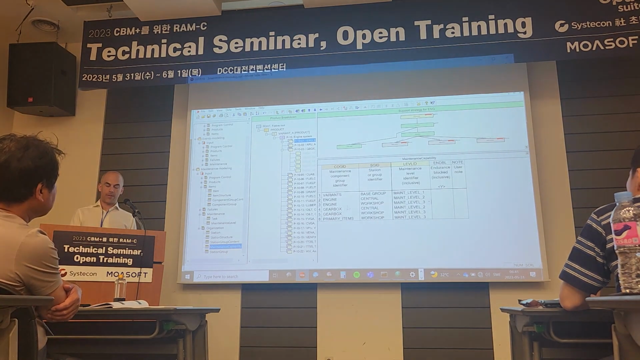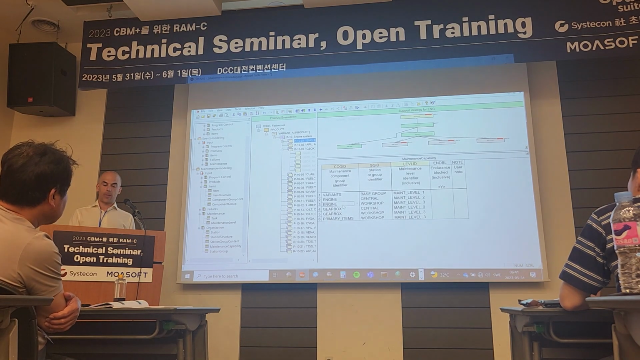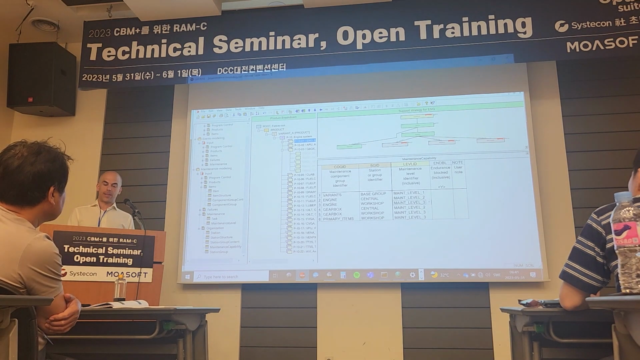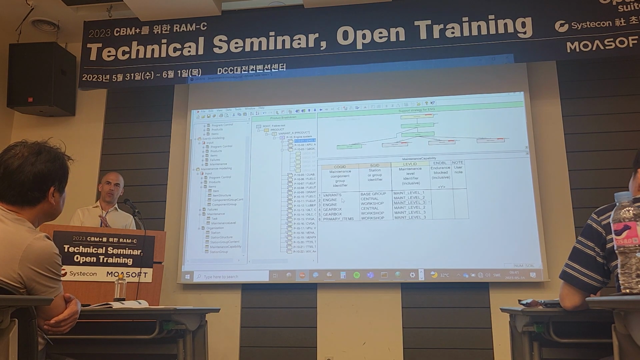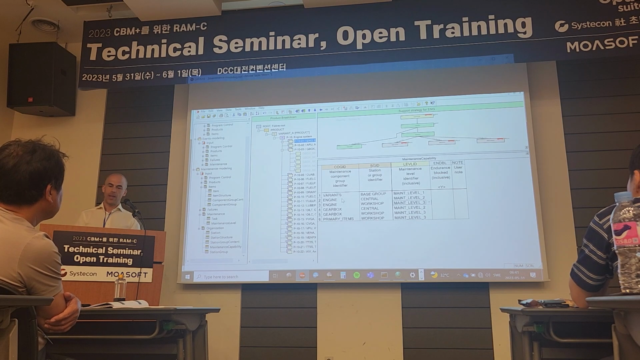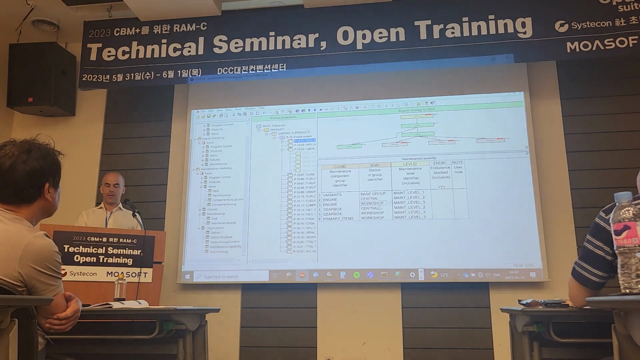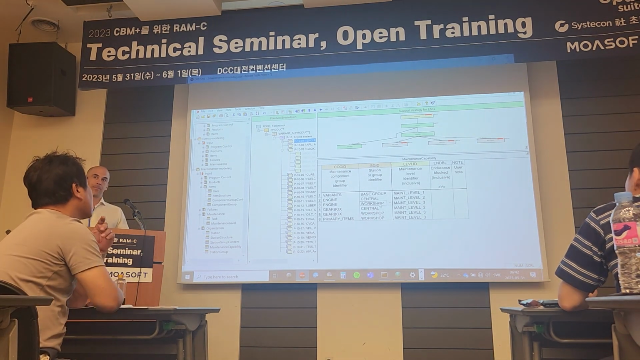Here, for example, you also have a group: the engine and the gearbox are both assigned to central and the workshop, maintenance level 2 and maintenance level 3, because for items in this group you will have activities of both complexity. And this will then automatically be taken care of by the model, because it says that for all level 2 activities, this will be carried out at the central, and all level 3 activities will be carried out at the workshop. And I don't have to be more specific than that.